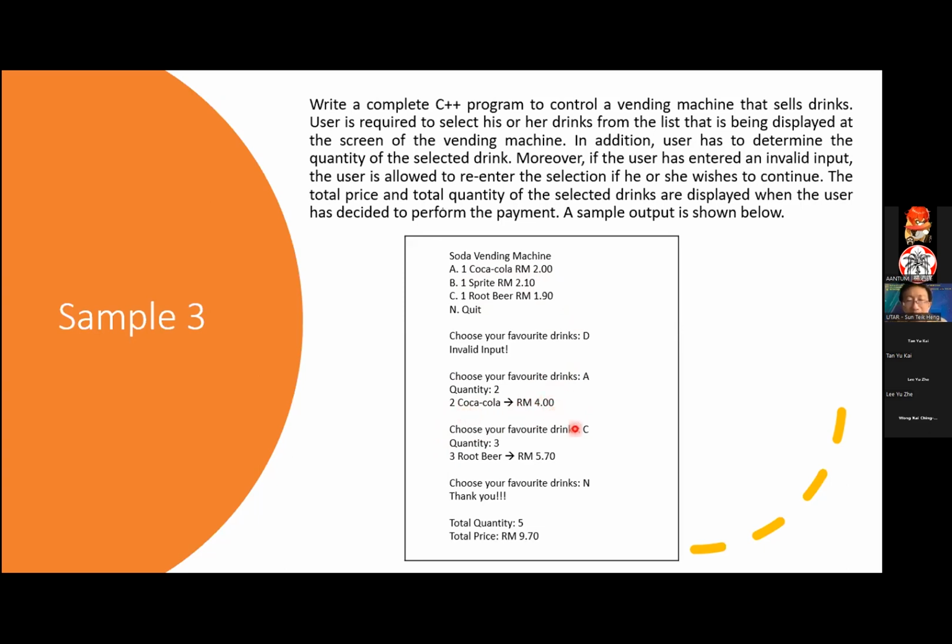Then after that, you continue to ask the user again, choose your favorite drinks. And if the user inputs C, meaning root beer, then you ask the user to enter the quantity. Now the user enters the quantity 3. So 3 root beer means 3 times 190, which is 570. So it will show 3 root beer is 570.